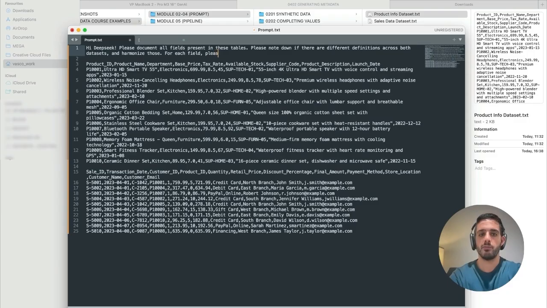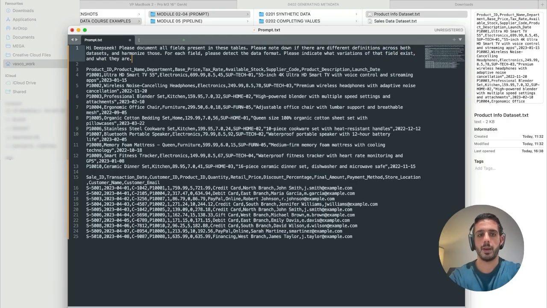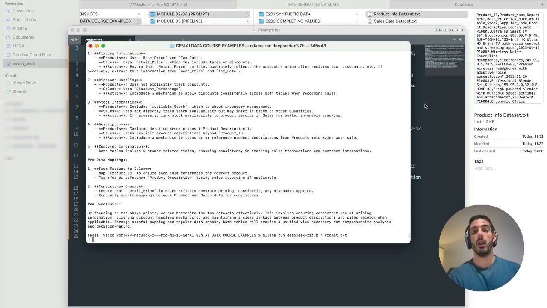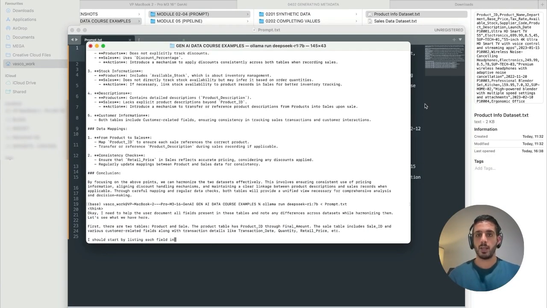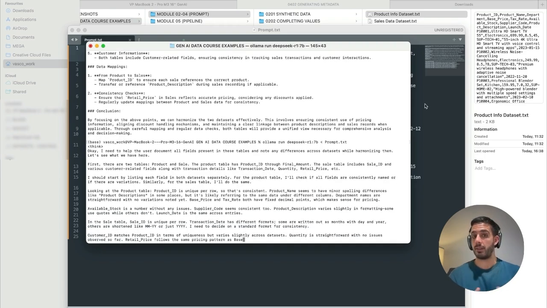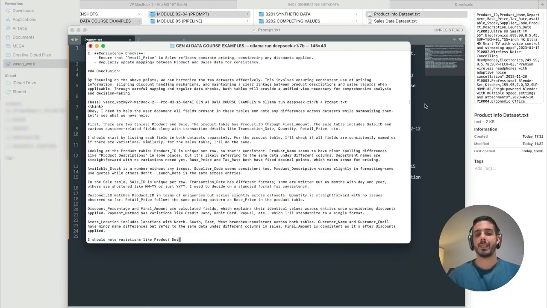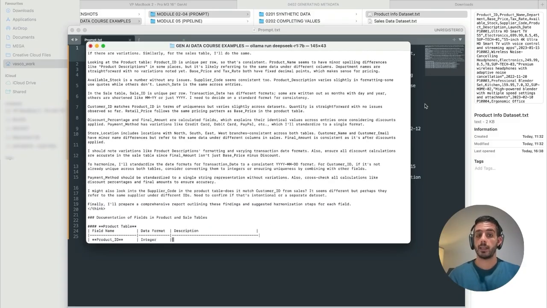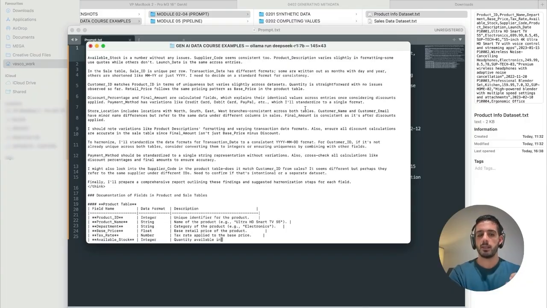For each field, please detect the data format. And what I want to say is, please indicate what variations of that field exist, and what they are. And what I'm hoping here is that it's going to automatically pick up on the difference between the retail price and the base price. And then when it's documenting base price, it's going to say there's a variation of this called retail price and vice versa. Let's see whether it does that or not. I think that it's actually going to do it because it has already detected that in the first place, but let's see. Okay.